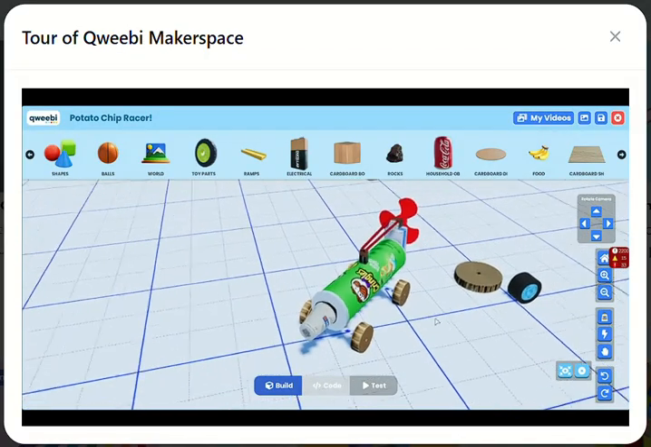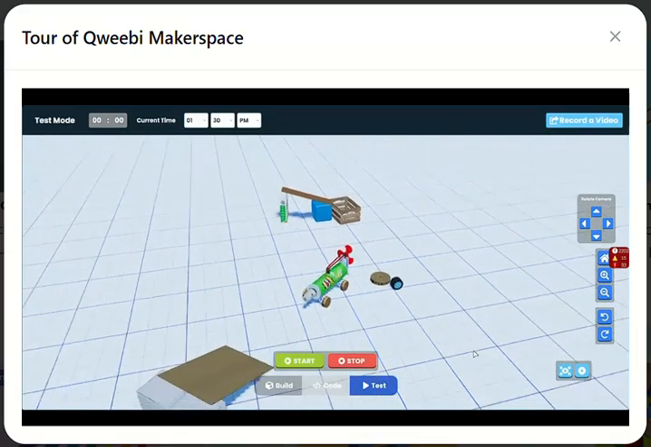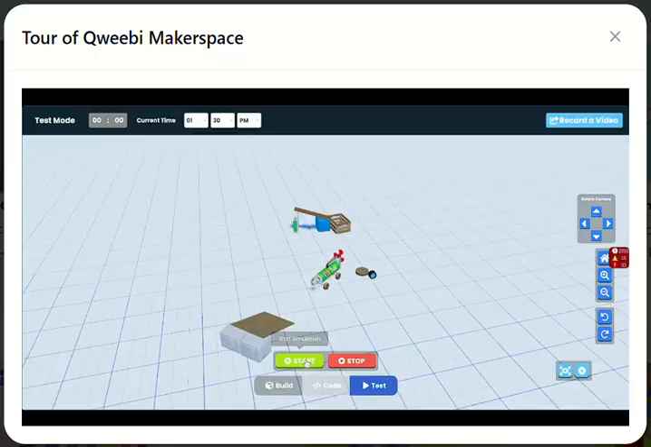The last thing you need to know about the Qweebi Makerspace are stations. Just like in a real makerspace, you have different stations to do different kinds of work. So we're currently in the build station. This is where we put our prototypes together. And then there's a code station that's going to be coming soon where you can write some code to control your creations. And finally, there's a test station, which lets you test your prototypes in real world conditions.